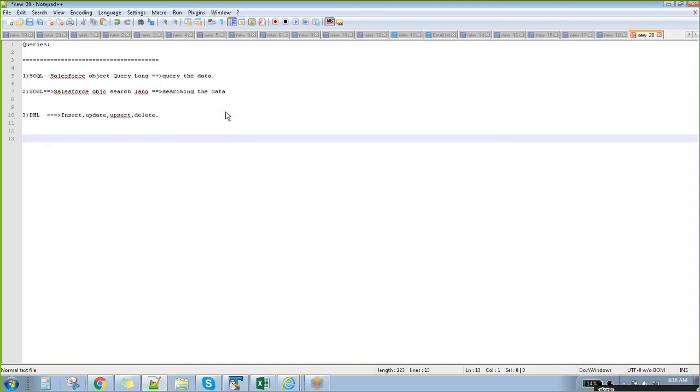So how to query my account records? Till now we discussed the configuration part and the admin section. Now we have jumped into development. Till now everything was just click and drop functionality, setup. Now we are digging into coding, so we have to be thorough with the API names and object labels, everything.